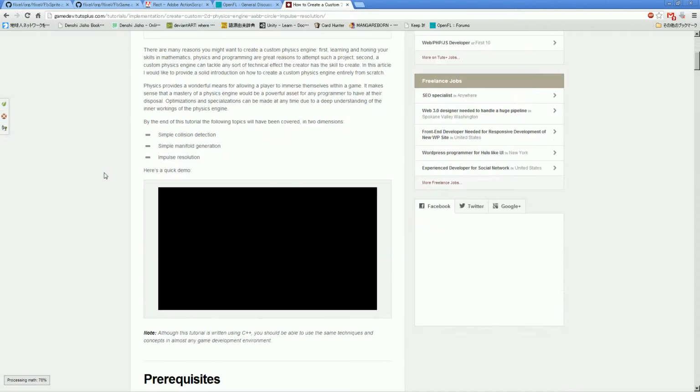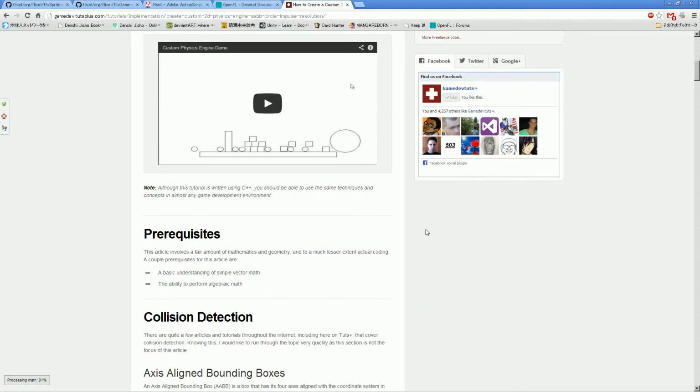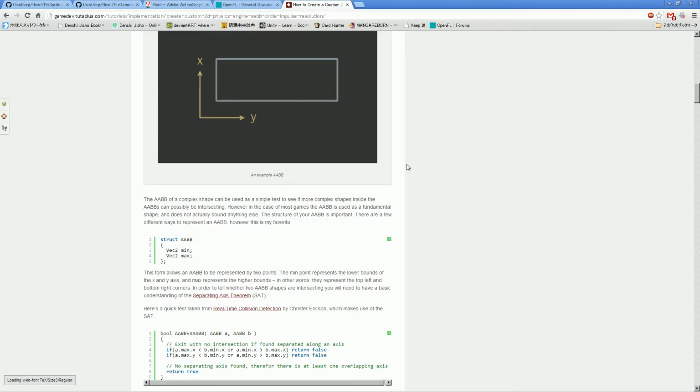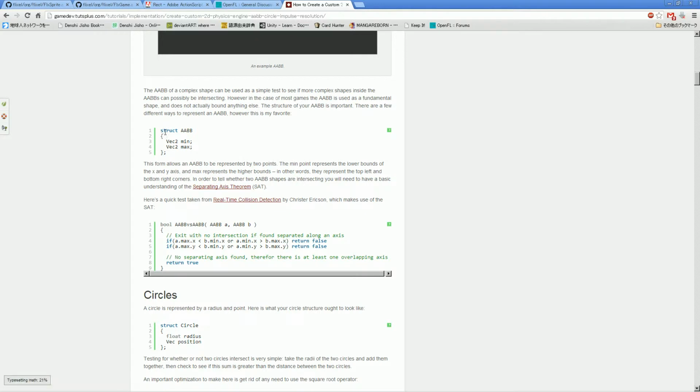And basically, don't get scared by some of the math in here, if you just look down at the code. So basically, you just put this little bit of information into your objects, minimum and maximum. The minimum will be the top left corner of your bounding box. Max will be the bottom right. So with that, you have the width and height information of your box.